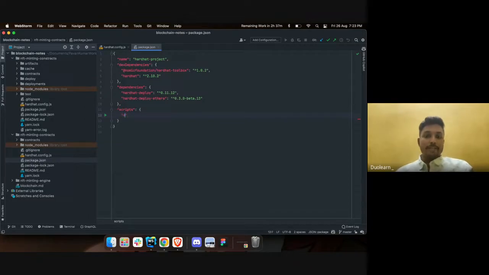So we'll write deploy Mumbai, and then we have to write the command. I'm going to say npx hardhat deploy --network Mumbai. Remember we run yarn start, yarn dev, and everything, right? Those commands work because we have a script.